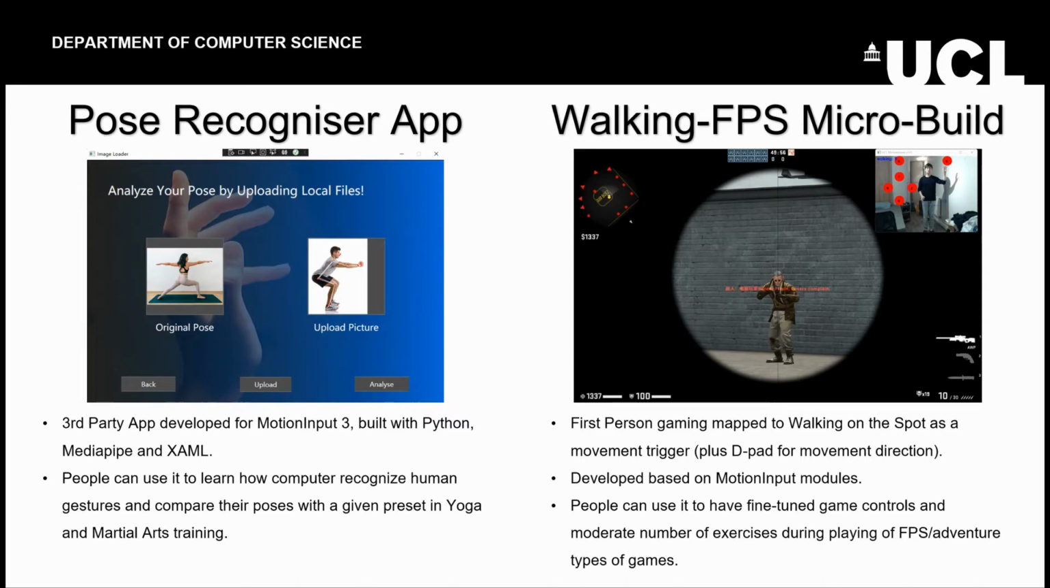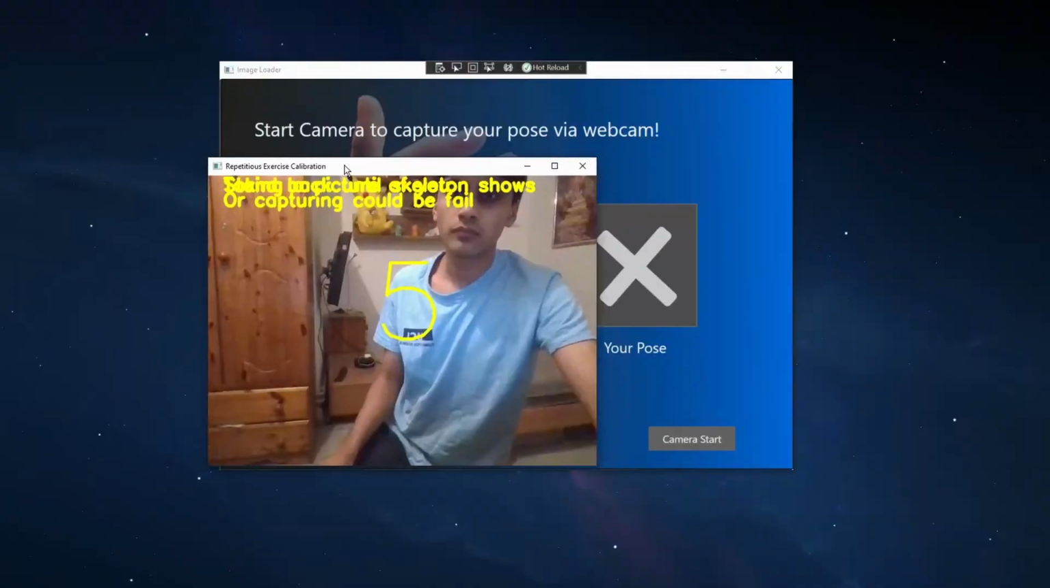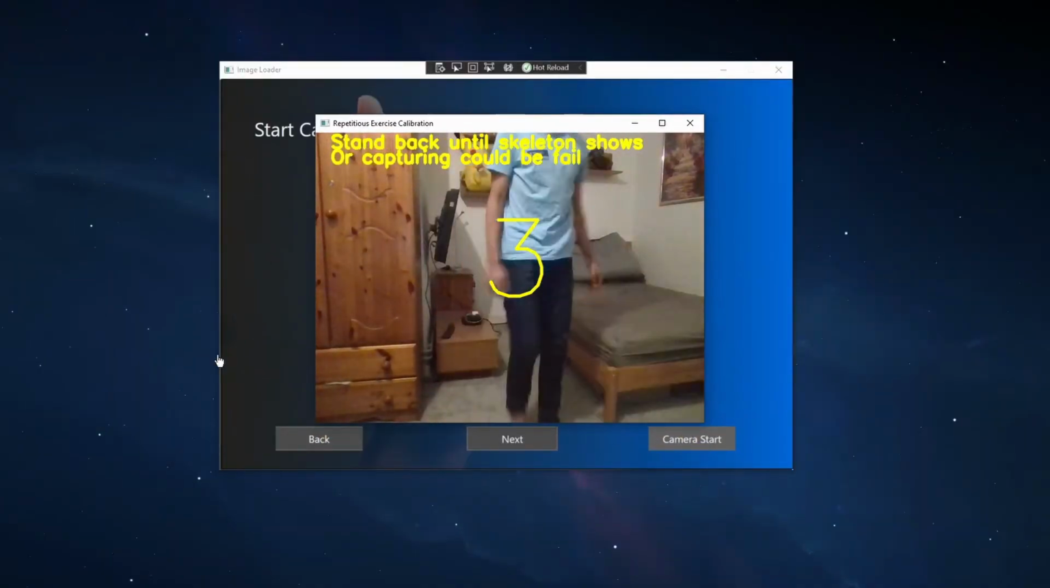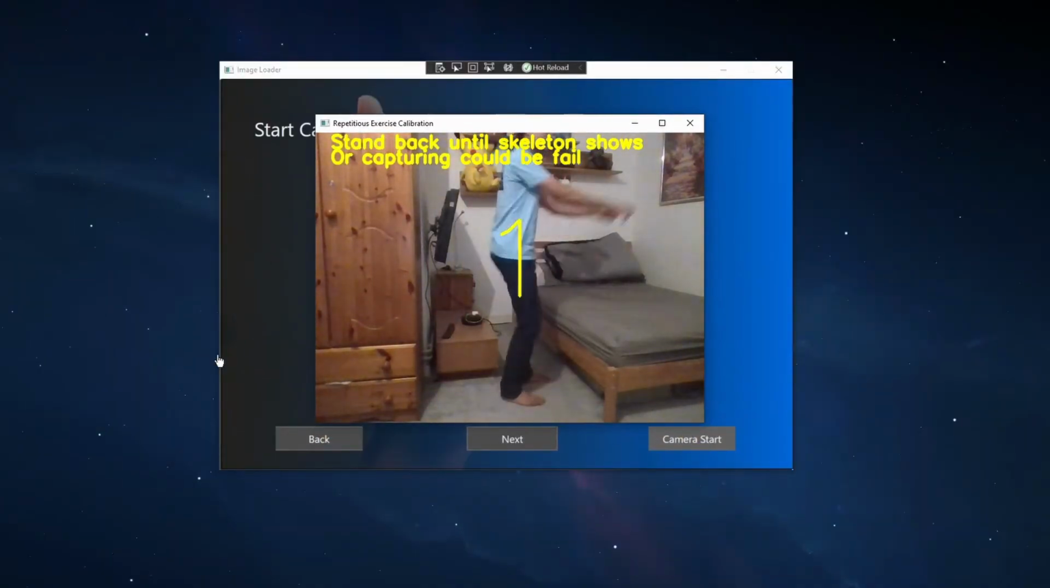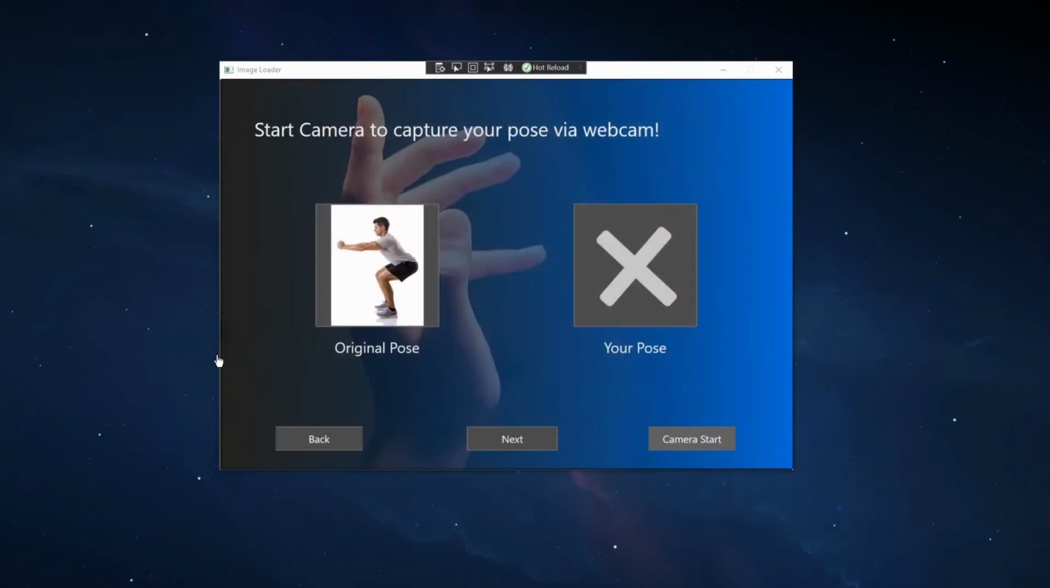The Pose Recognizer application is a proof of concept to show users how computers can recognize human gestures and compare different poses to preset images. Users can either upload a photo of them performing the pose or use their webcam to take a photo. These photos will be compared with the preset image, and the application will tell them if they are performing the same pose or not.